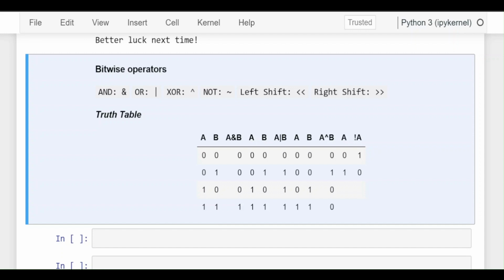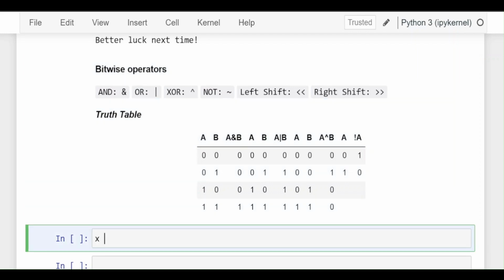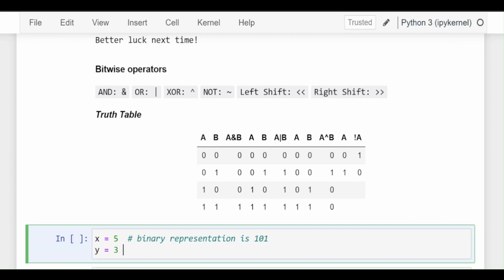Another type of operators that we have are bitwise operators, which are used to perform operations at the binary level. These operators work with individual bits of integers. And to perform the bitwise operations, this truth table is used. Consider two variables, x equal to 5, whose binary representation is 101, and y equal to 3, whose binary representation is 011.